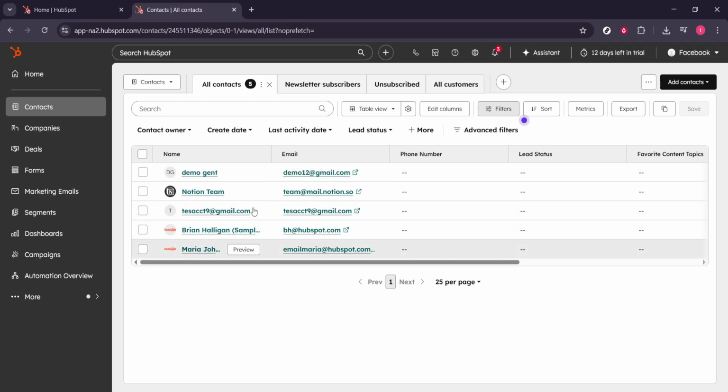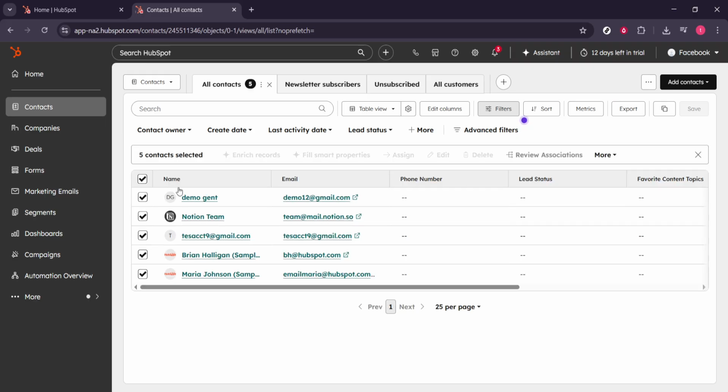Now, select the contacts you want to export. Use the checkbox at the top left of the table, next to the column headers, to select all contacts currently shown in the list. If HubSpot offers a banner asking if you want to select all records in the filtered view, use it to include every matching contact across all pages, not just the first page you're viewing. This is especially helpful for larger databases.